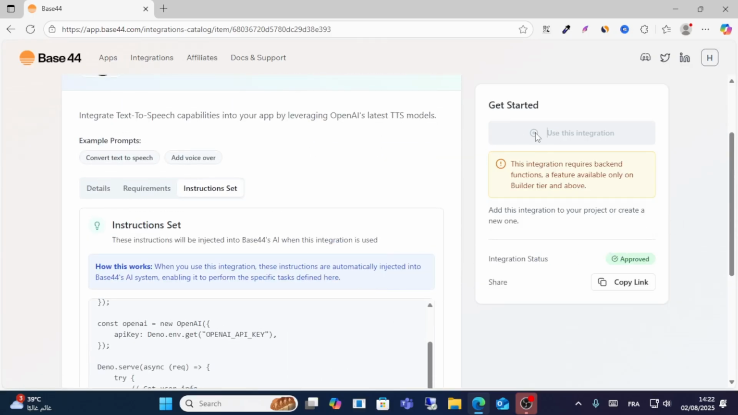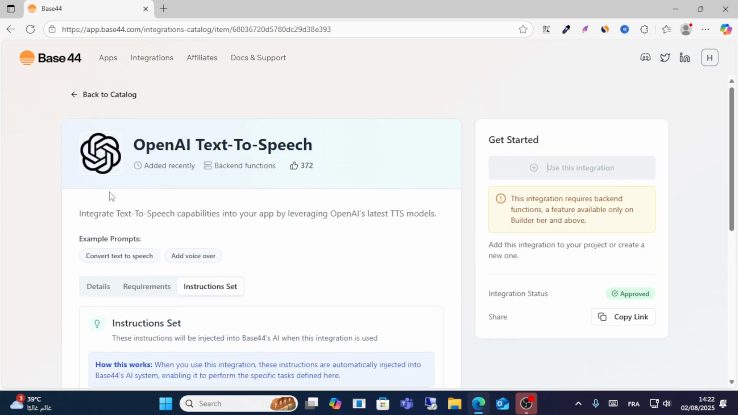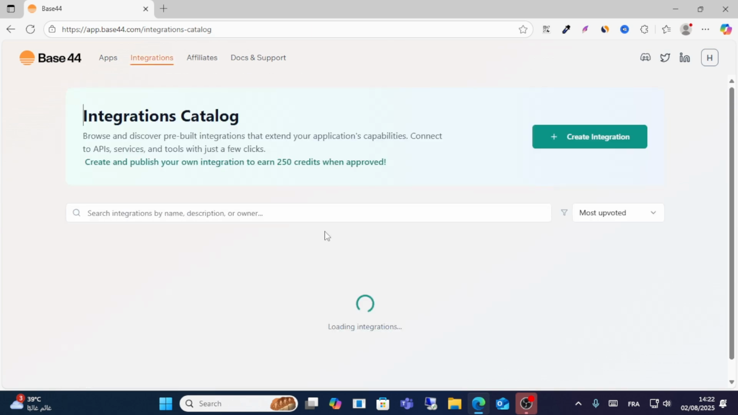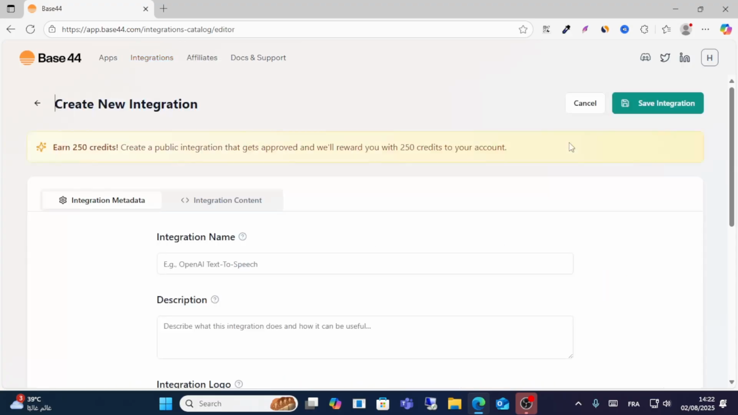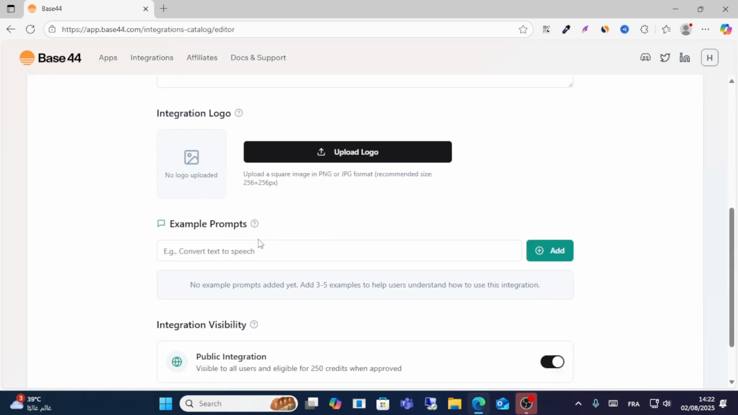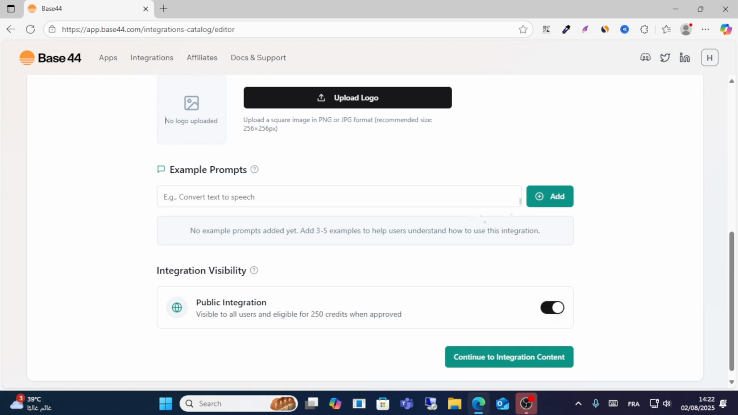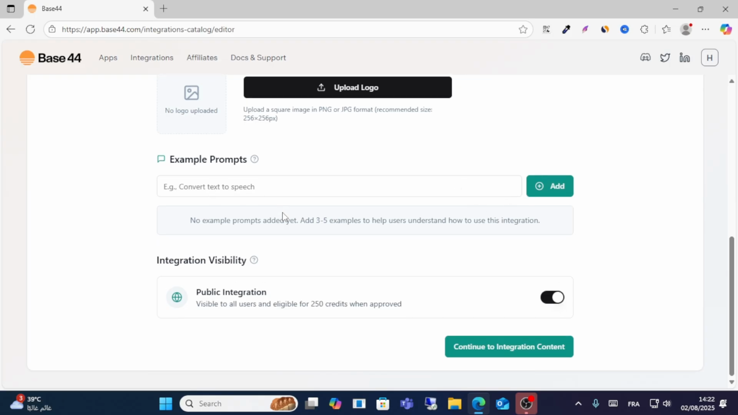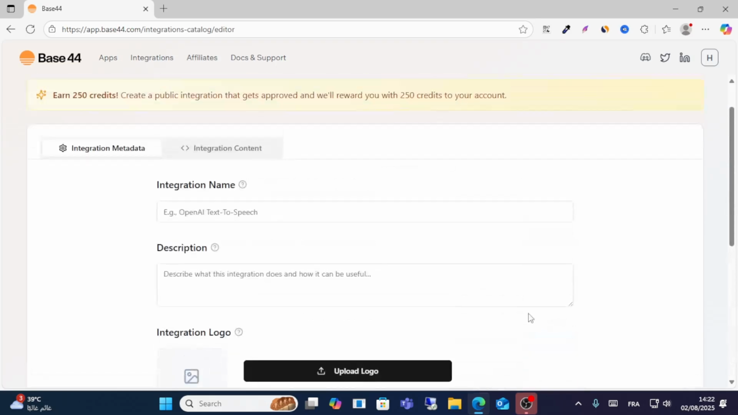Actually, just click use this integration from here, and you can start integration with different apps and catalog, and you can just click create integration from here, and then write your integration name and your description, and then you can upload an image, and you can add convert text to speech from here, and then click continue to integration content. This is how you can do it.